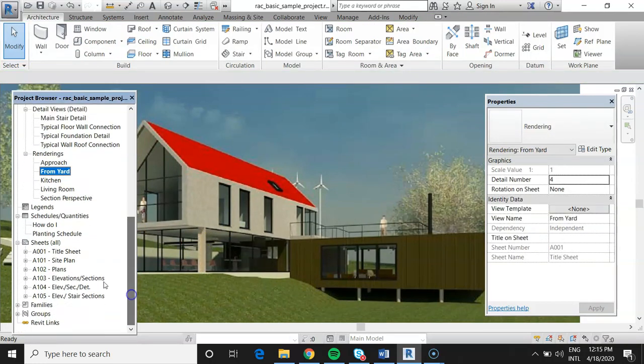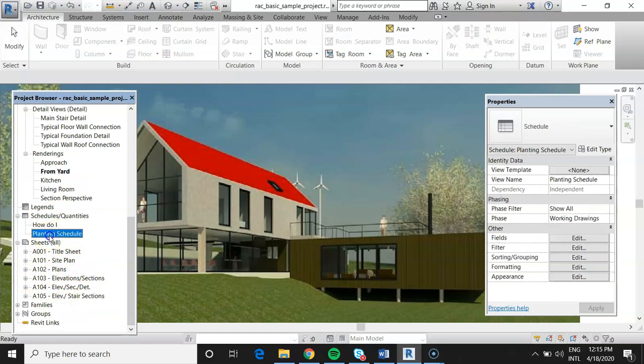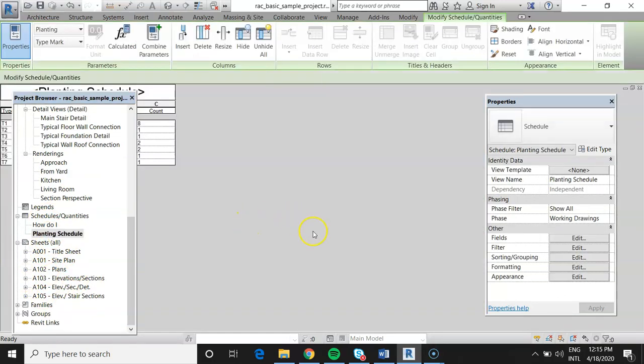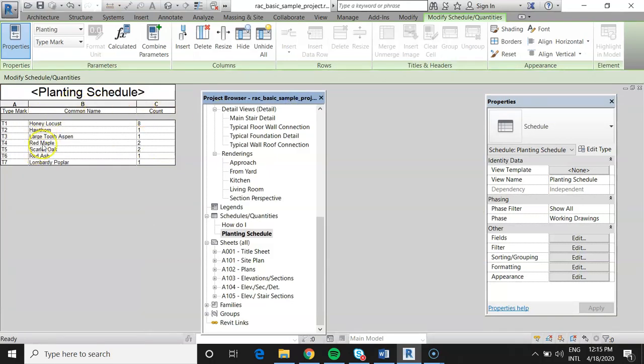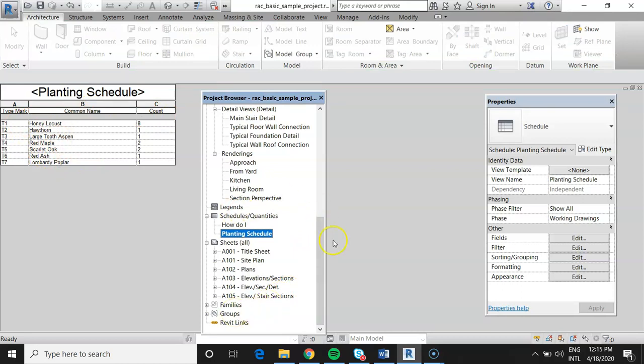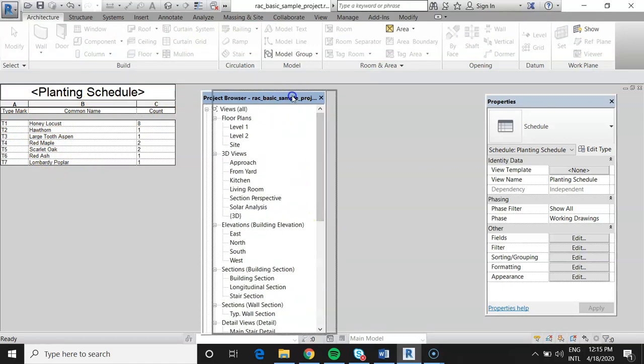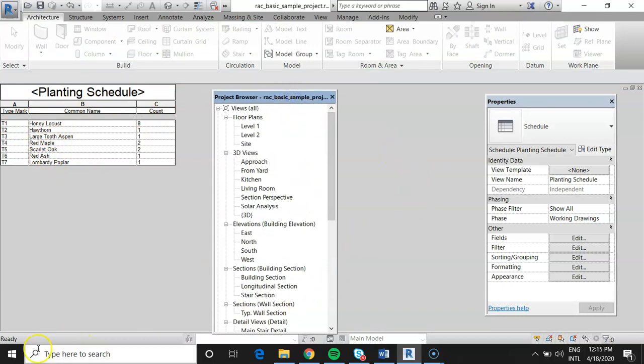And then the sheets are all set, schedules, a planting schedule even. Take a glance at that. Even all the different trees that are showing up. Lots of great information buried in here. Okay, so that's a quick look around the interface.